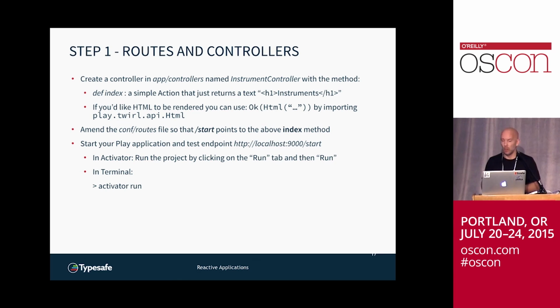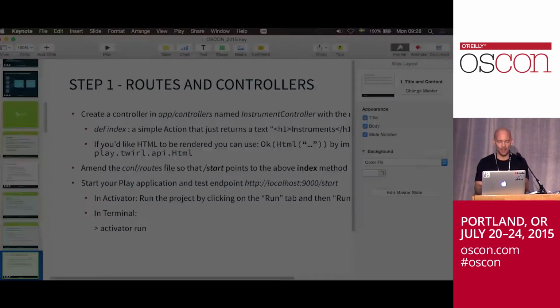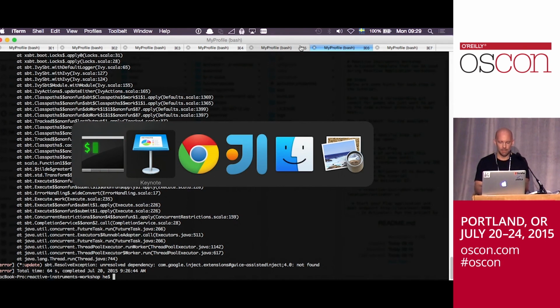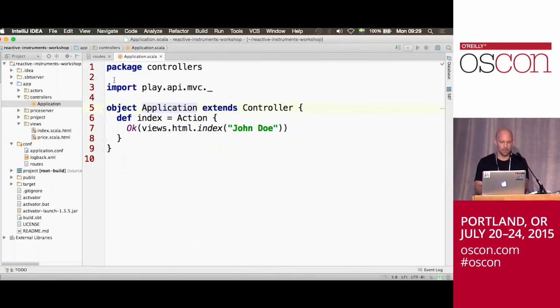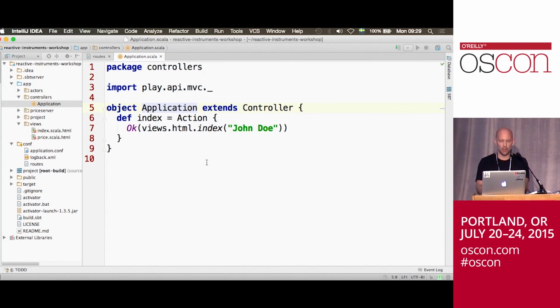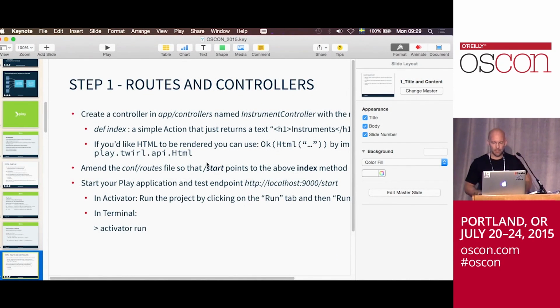So now I wanted you to create a controller in your application. That's not going to work. Let me see if this still works. That doesn't work. Yeah, that's too bad. Okay, I'm just going to have to show you how to do this then.